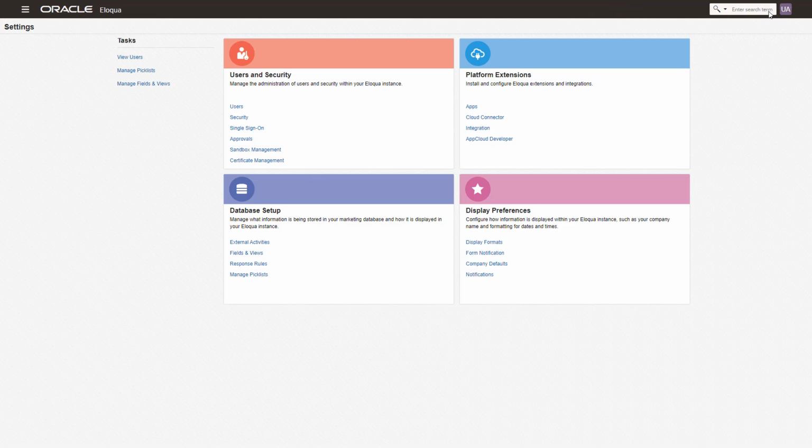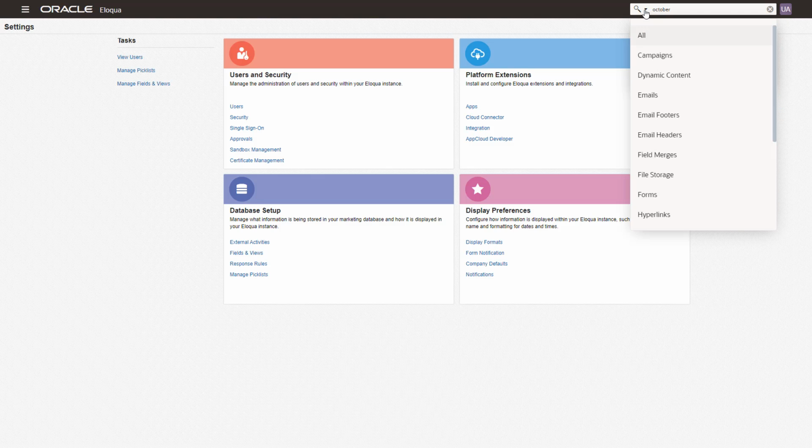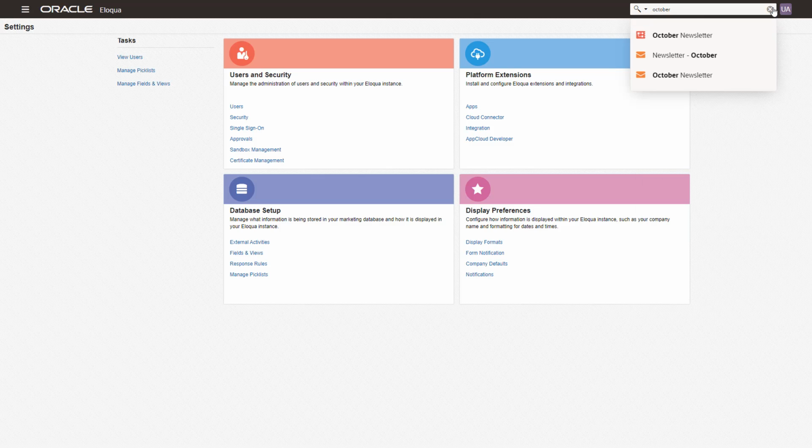Click the magnifying glass to open a search bar to find any asset in Eloqua. You can narrow down where your search is performed by clicking the downward arrow and selecting the area you'd like your search to be focused on.